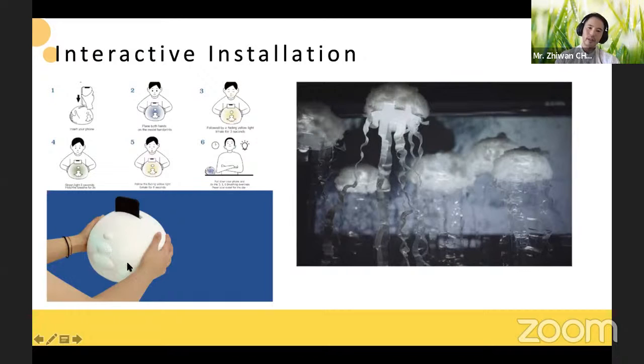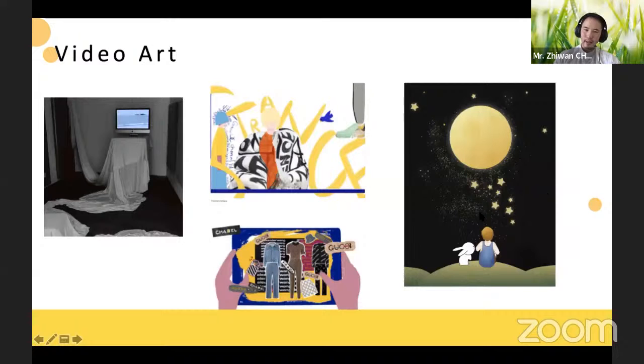And then this was an interactive installation that a student did with lights, and they created these jellyfish. And lastly, students do a lot of time-based and video art mediums using a variety of tools, such as animation, with keyframing, to actual filming of videos.